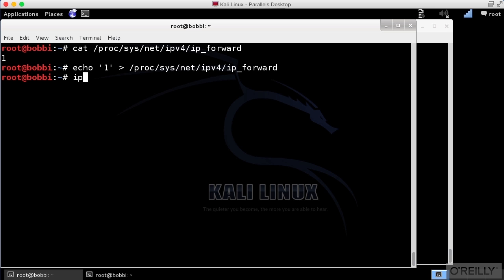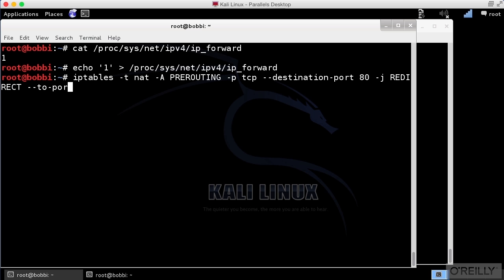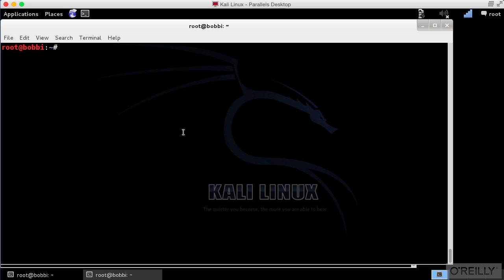I need to actually set up a rule using my firewall here. So I'm going to say -t nat, that's the table that I want, and I want the PREROUTING chain. So before I make any decisions at all about what I'm doing, I need it to run through this rule. So TCP --destination-port is going to be 80, and then -j REDIRECT, going to port 8080. So we're going to be able to do a little bit of redirection here, which is going to allow us to run into this utility.